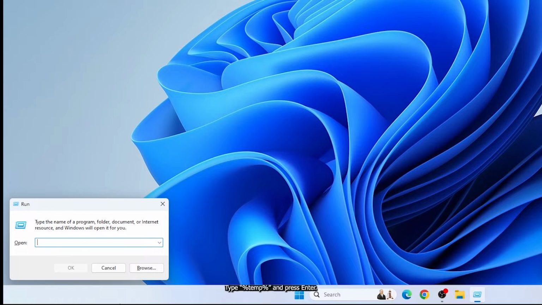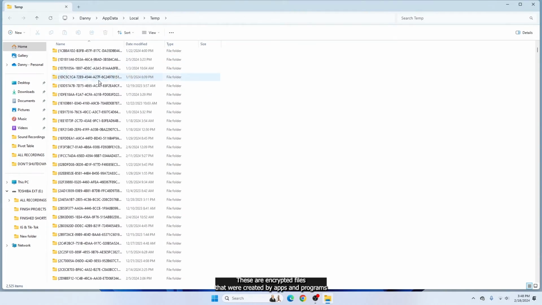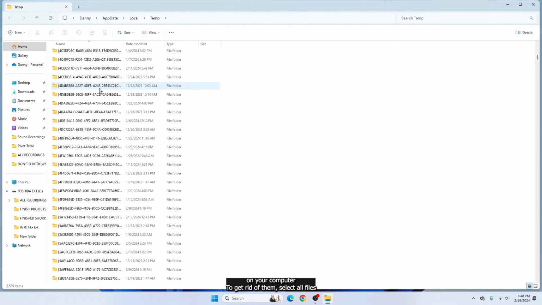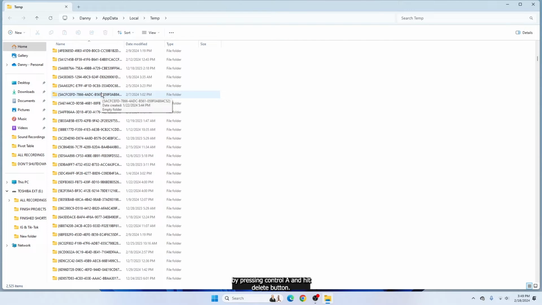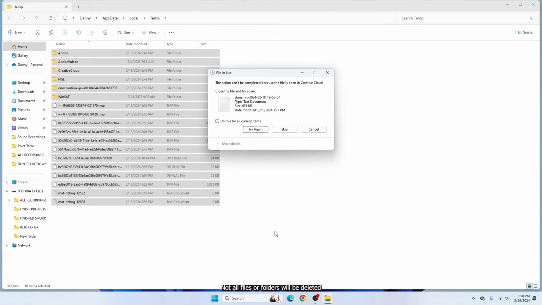Type %temp% and press Enter. These are temporary files that were created by apps and programs on your computer. To get rid of them, select all files by pressing Ctrl-A and hit the Delete button. Not every file or folder will be deleted because some are still being used by apps or programs on your computer.